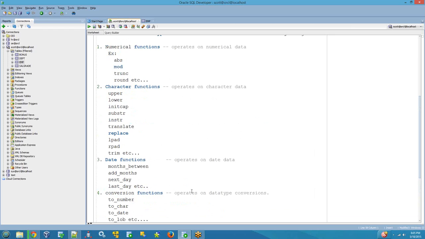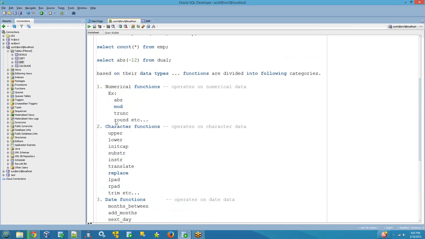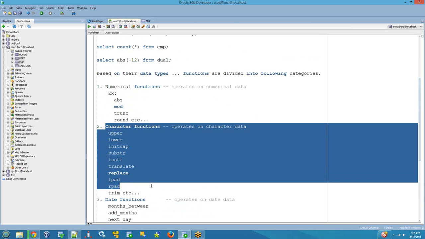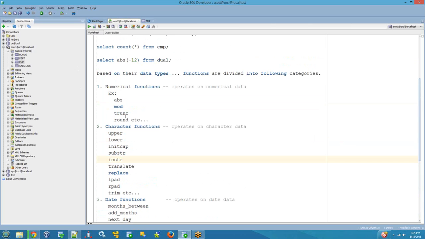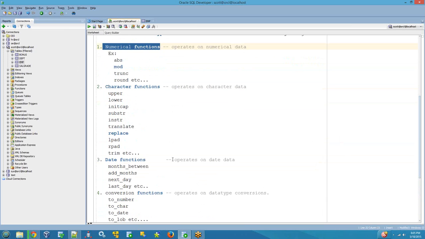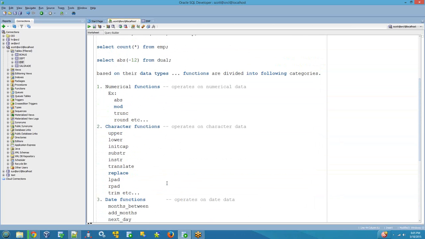Everybody is clear? Most of the time we will be practicing the character functions, date functions and conversion functions, and we will see all these examples. Numerical functions operate on numerical data, character functions operate on character data, date functions operate on date data, and conversion functions handle data type conversions.